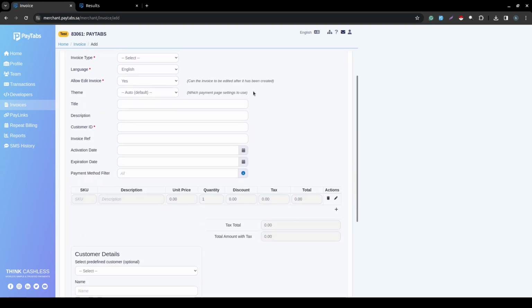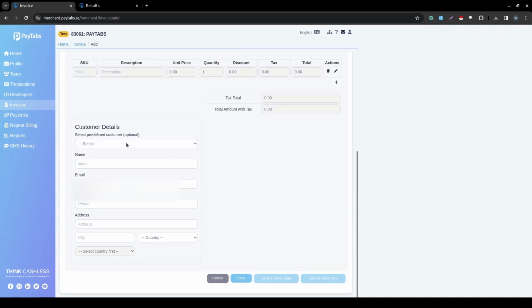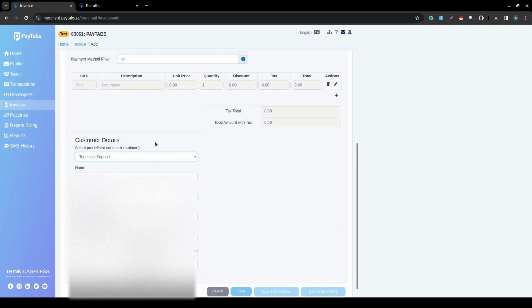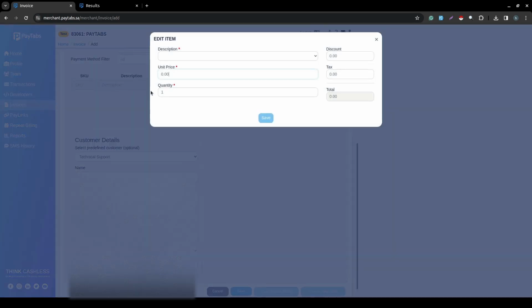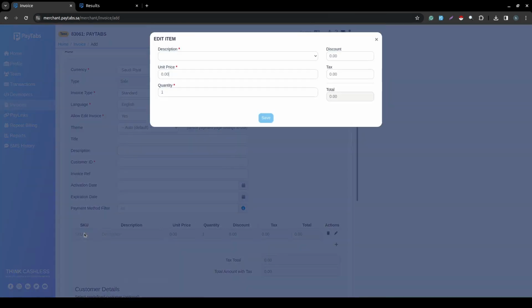Simply here you can see that when creating any new invoice, for example a standard invoice, you will have an option to select a customer from the predefined customers. The same goes for the products. You will have an option over here to add from the SKU, to add the predefined products. As you can see, the product will be displayed here. Once you click it, you will have all the product details.